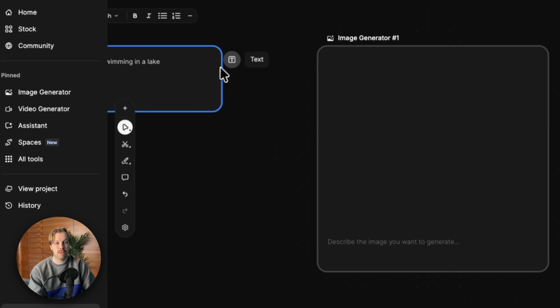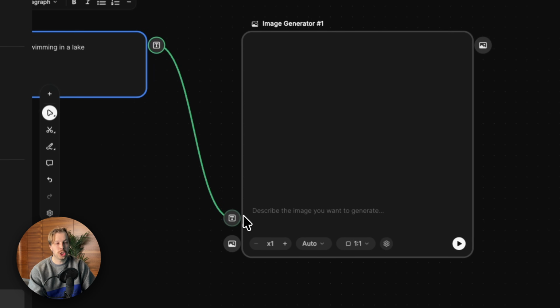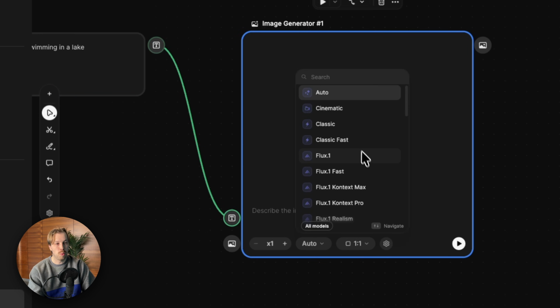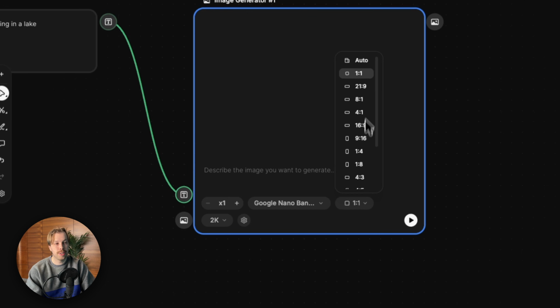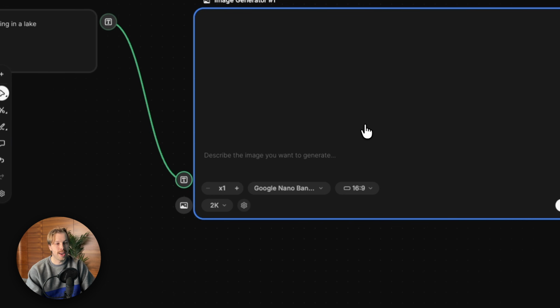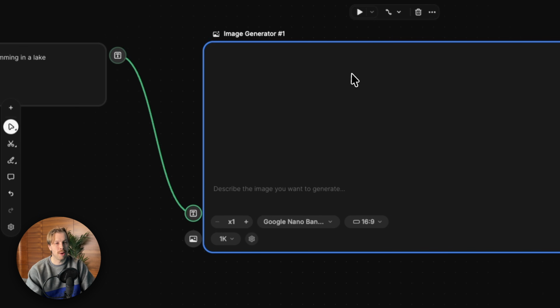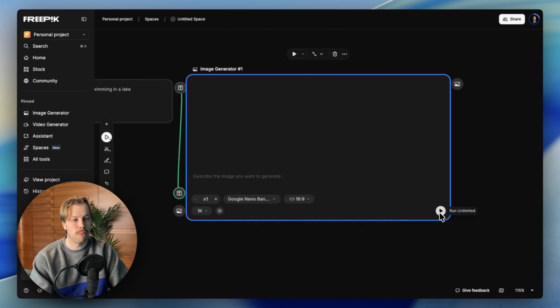And then I will click on the text prompt and I will connect the text part of the prompt into this image generator's text port. And now all I need to do is choose the model. For example, we can do Nano Banana 2. Since it's the new model, it's fast and very good. Let's do 16:9 aspect ratio, and just to save some time, let's do 1K resolution, and let's click Run Unlimited.